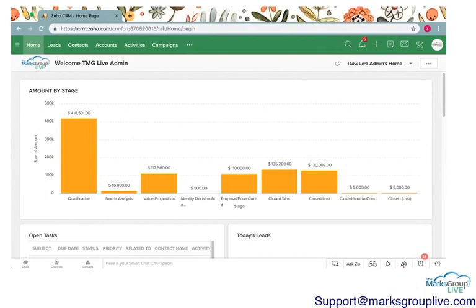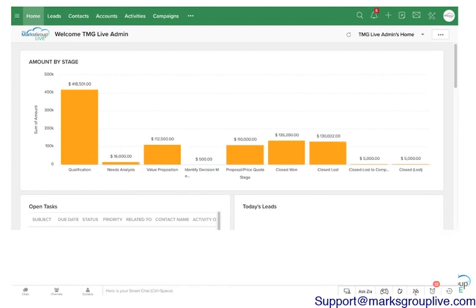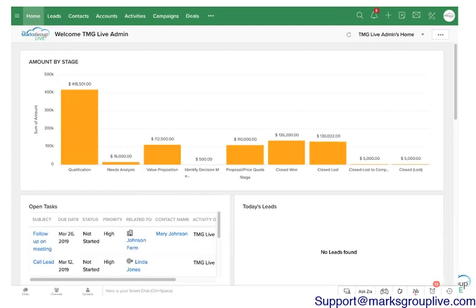Okay, let me make this full screen so you can see it a little better. All right, so here we are at our Zoho homepage. We use Zoho One at Marks Group Live, so you might use Zoho Plus. This might look a little bit different for you if you do. I'm going to try to point out any differences between the two programs, but if there's something that you come across as you're doing this yourself and you don't use this version of Zoho, please reach out to us and we will help you figure out any discrepancies if you can't do that on your own.